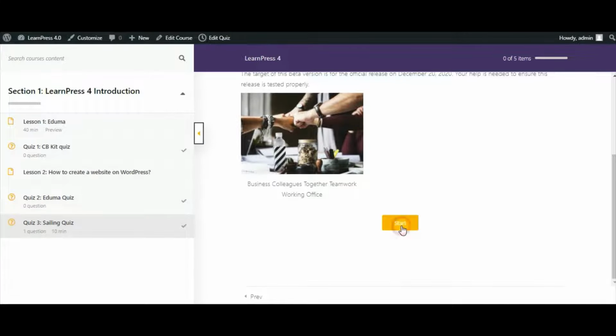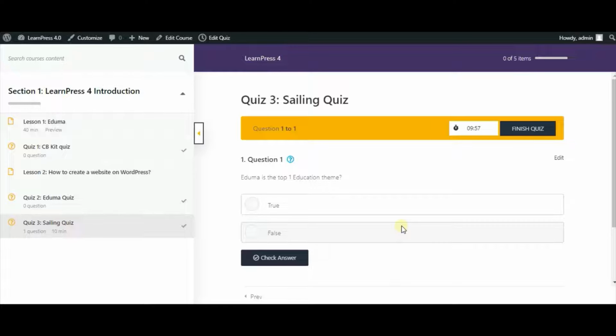Click the Start button. Here you can see the content of the question with the answers you have added. You also can see the number of questions of this quiz, the duration, and the Finish button.